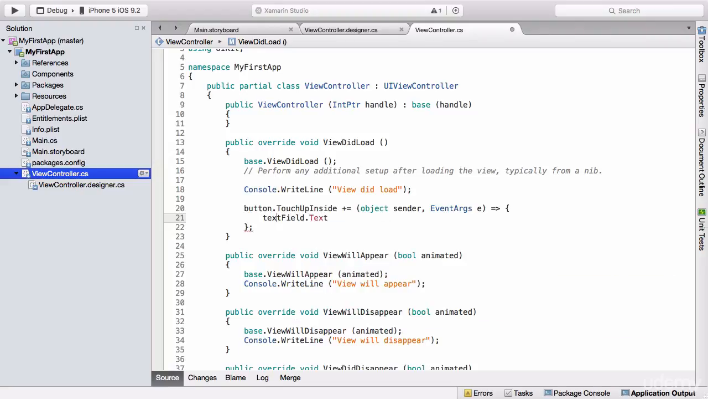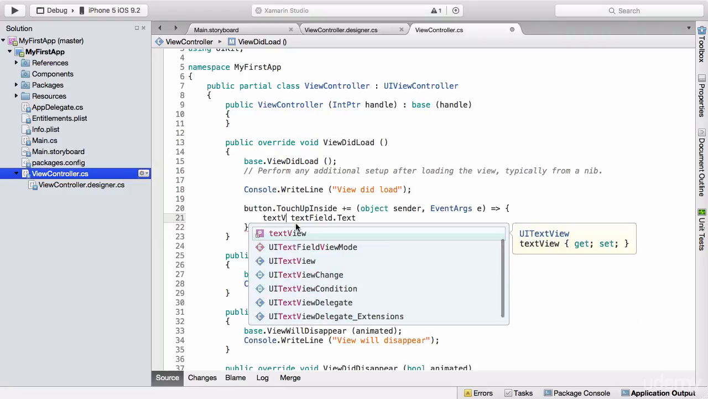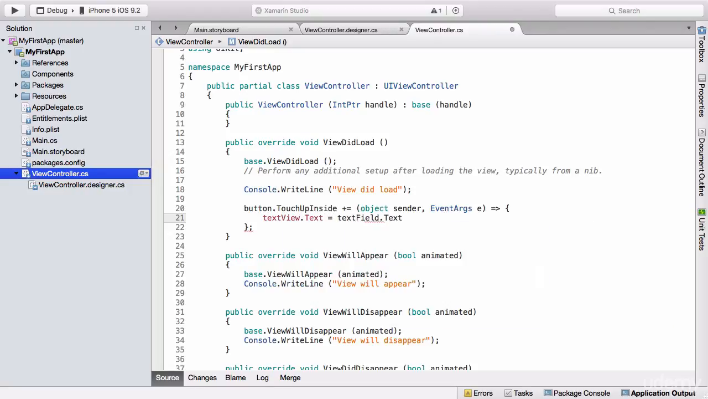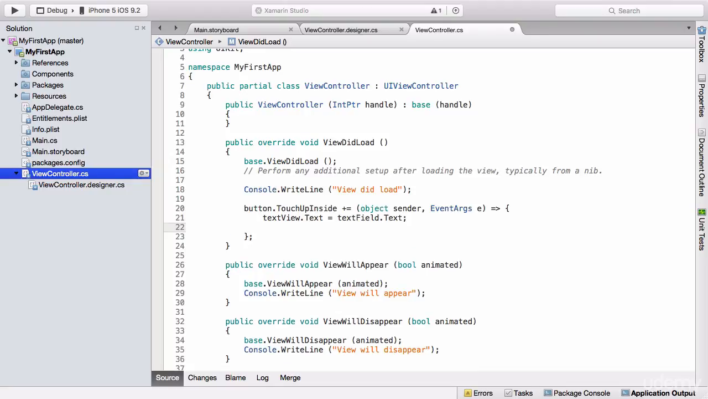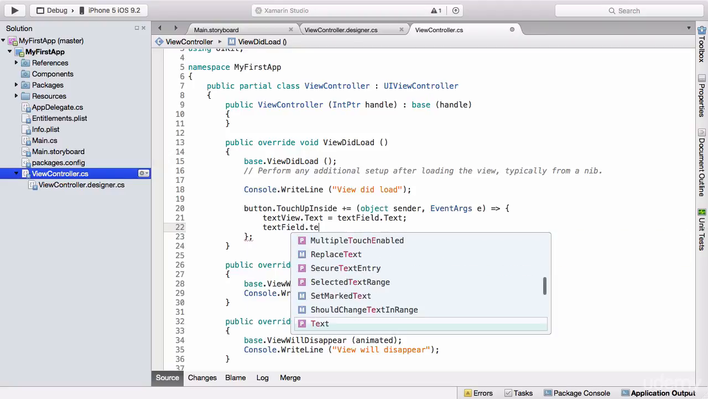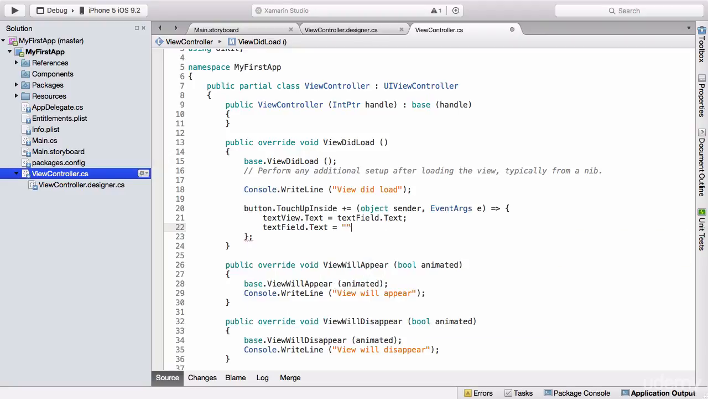So let's assign that to the text view. Let's type textView.Text is equal to textField.Text, and this will grab it and assign it. Then we want to take away the text from our text field. So let's say textField.Text is equal to empty quotation marks, and this will remove all of it.